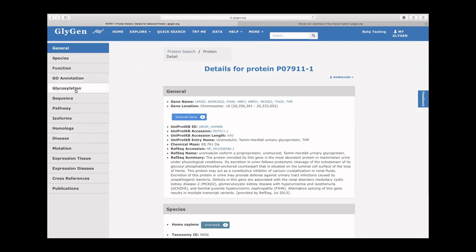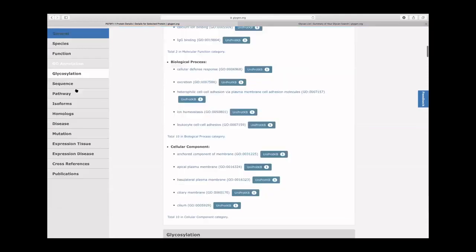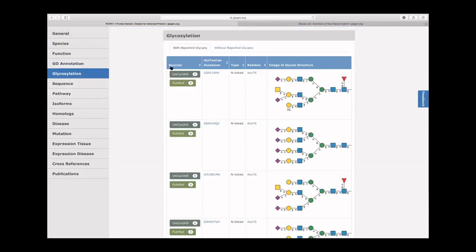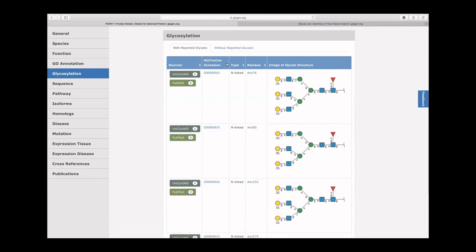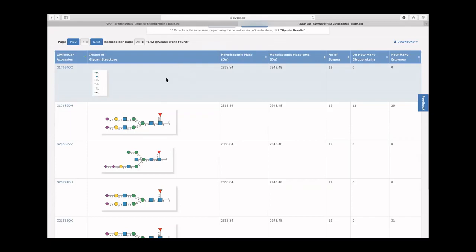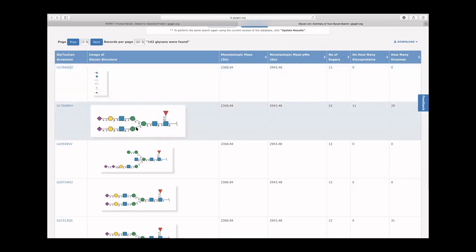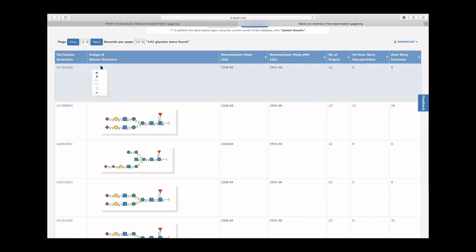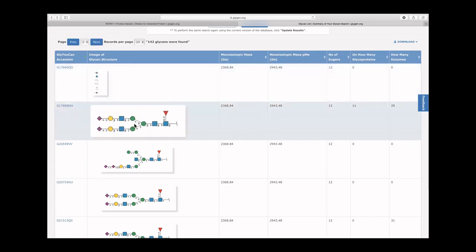So we're interested in this glycoprotein and how it's glycosylated. If we click on the glycosylation tab, we're taken to a table that describes the glycans that have been assigned to this glycoprotein. You can sort this table by various parameters, such as GlyTouCan accession. And I want to point out here on this page, where I've simply sorted based on GlyTouCan accession, you'll note that there are compositions within this database, not just explicit structures. So GlyTouCan is able to house compositions in addition to explicit structures.